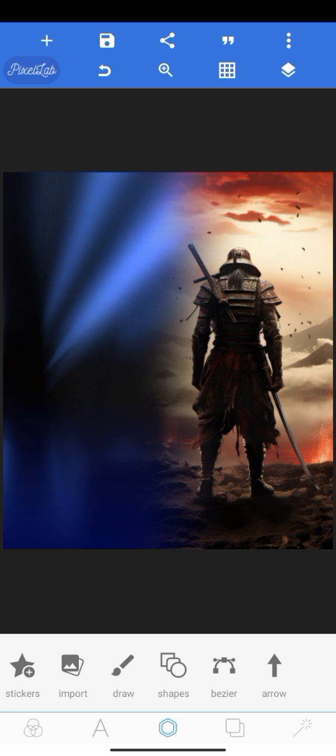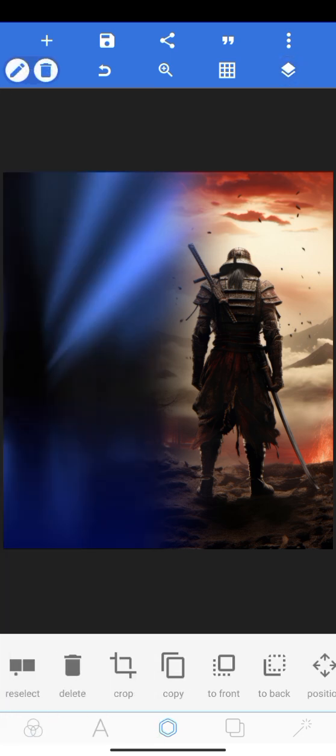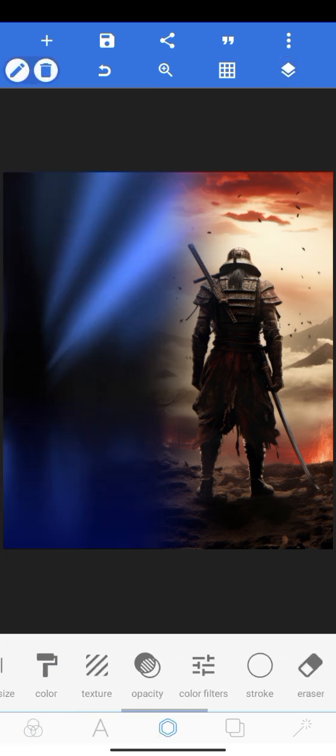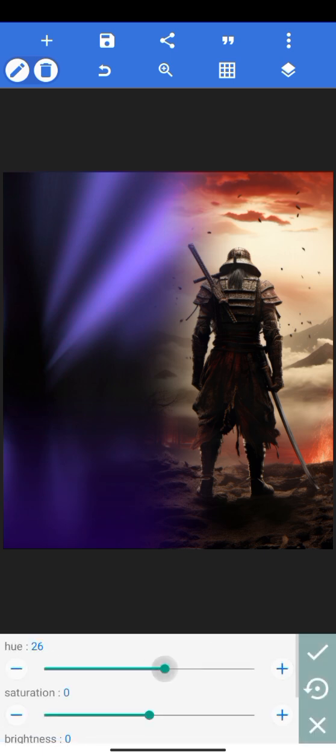So it simply means that I will need to work on the hue and the saturation of the background. So I'm going to click on the background and I'm going to click on my color filter. I'm going to change my hue. Can you see this guys? We're trying to get a perfect hue.